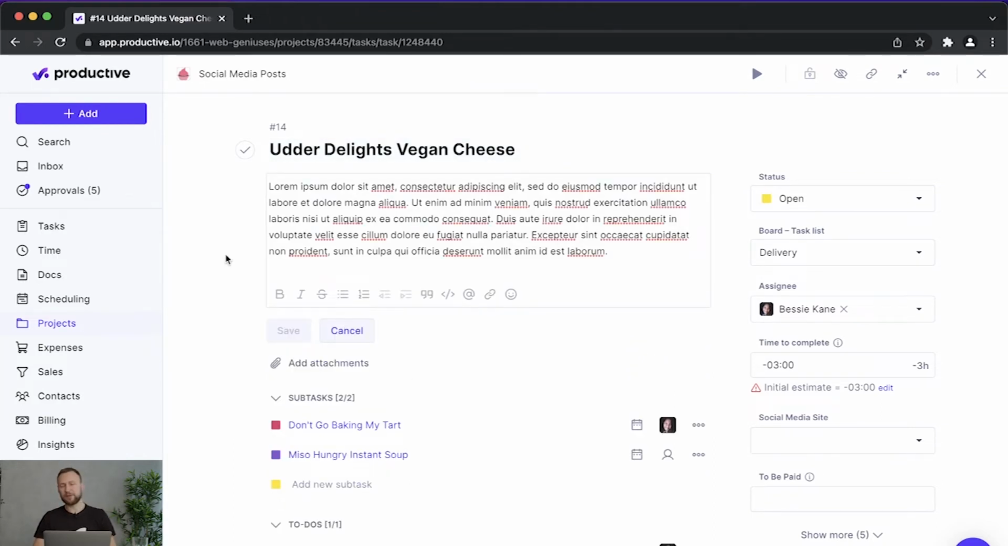This is really useful because then they will know what should be done in this task in detail. You can also add rich text formatting with bold text and italics. You can add bulleted lists, number lists. You can add emojis, and you can also add attachments. Those can be, let's say, PDFs. They could be images, videos, whatever.